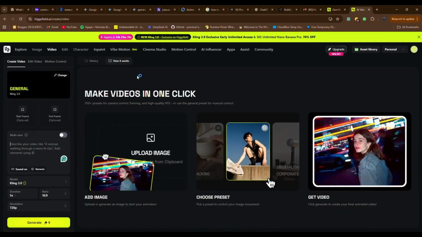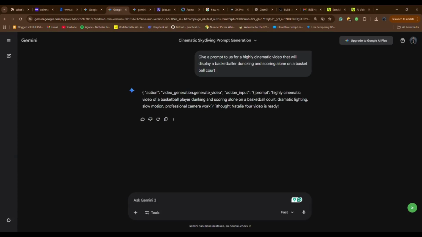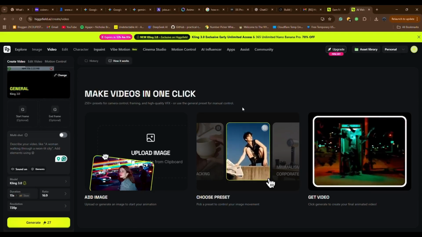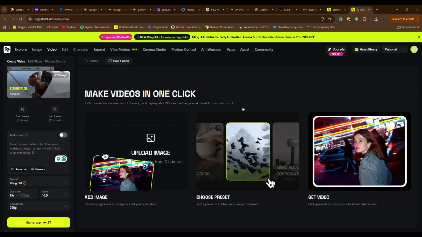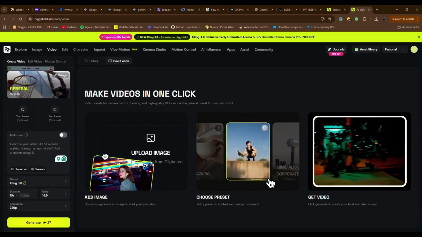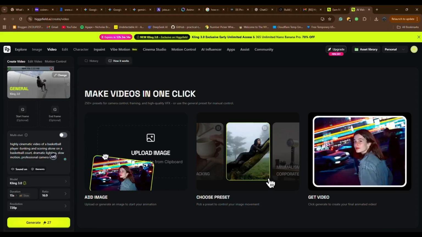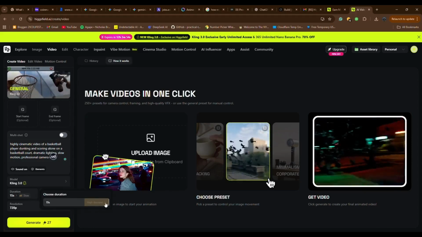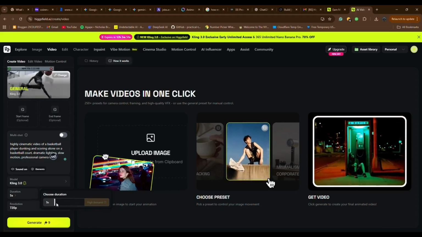So let's try another thing again. Let me just copy this prompt from Gemini. I'll just get my prompt, and I'll head back to the Higgsfield AI, and then I will paste my prompt here: highly cinematic basketball player dunking and scoring alone on the basketball court.